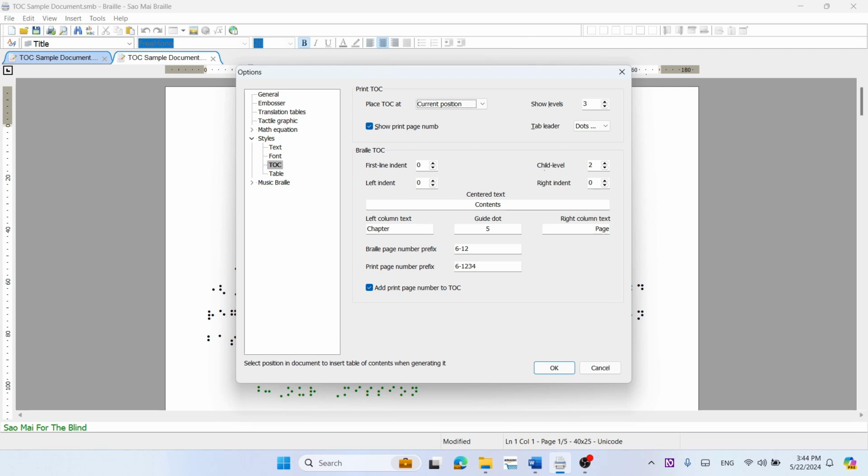Show levels. Choose the heading style levels to list in the TOC. Here, it is set to 3, meaning all content with heading 1, heading 2, and heading 3 styles will be included in the TOC.